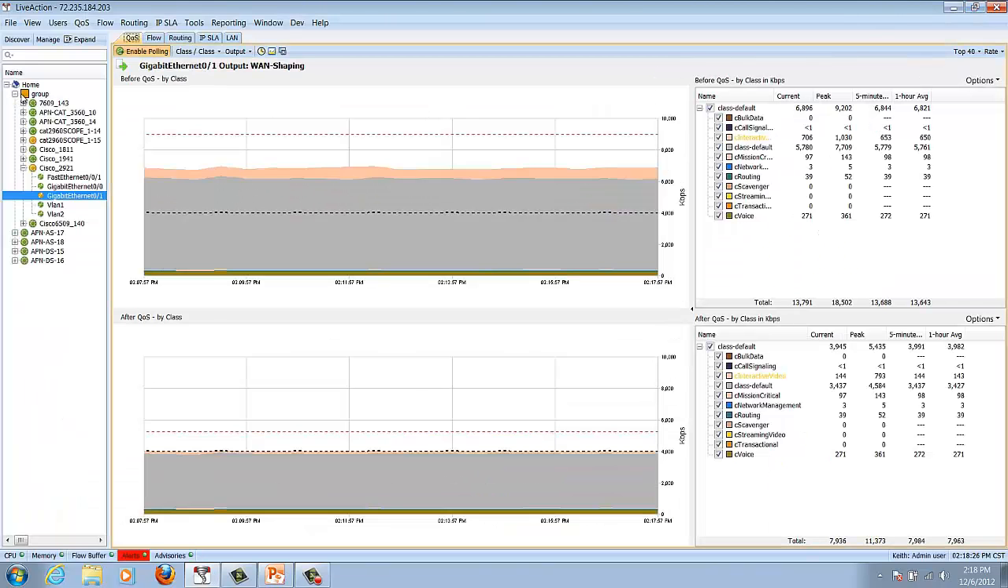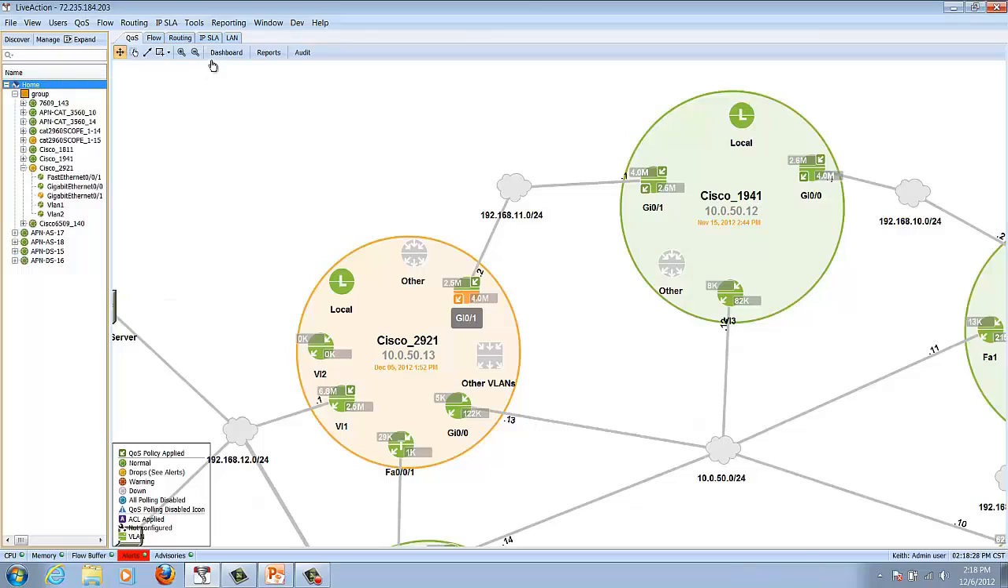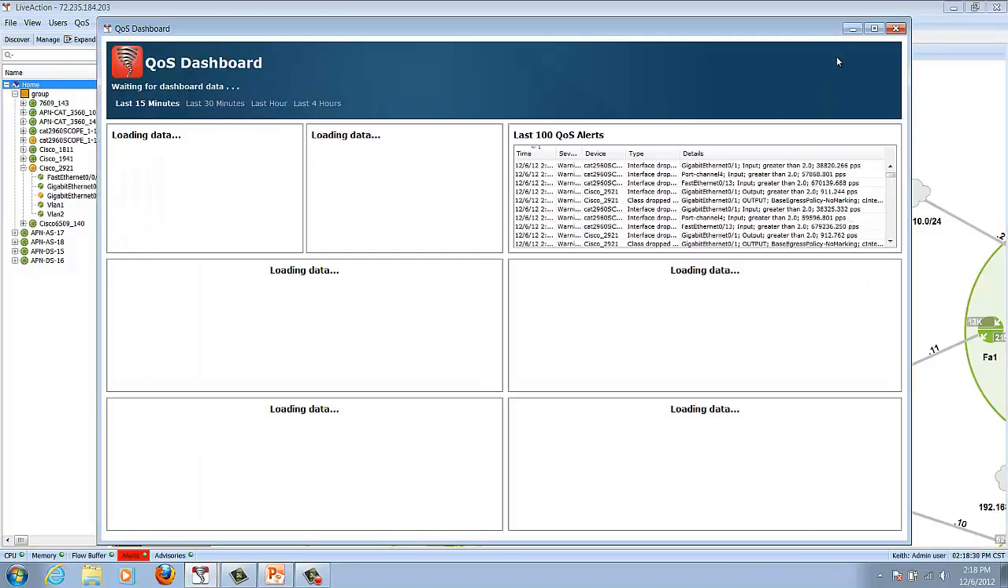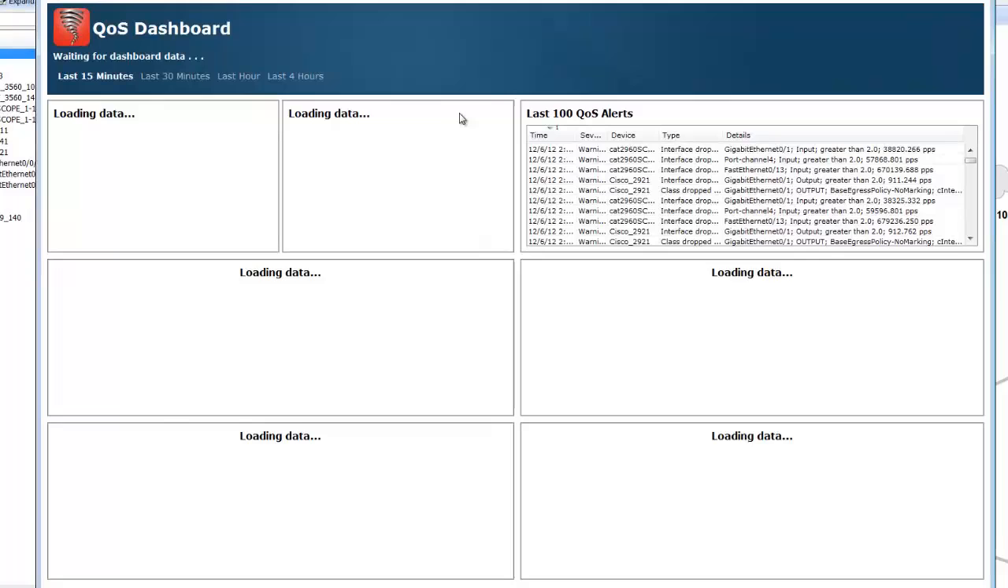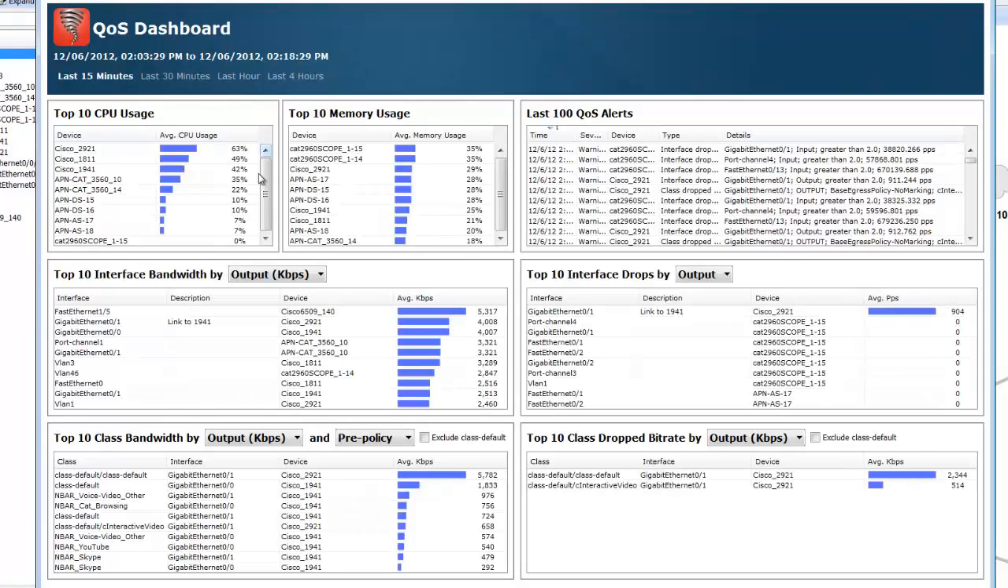From the home view, I want to show you that we have our new dashboard, and the QoS dashboard allows me to see several things, including CPU usage and memory usage, but top 10 interface bandwidth, interface drops, drop bit rate, and class bandwidth can all be shown very, very easily from within the new dashboard that we've included within LiveAction.